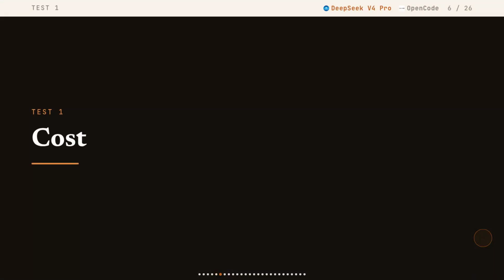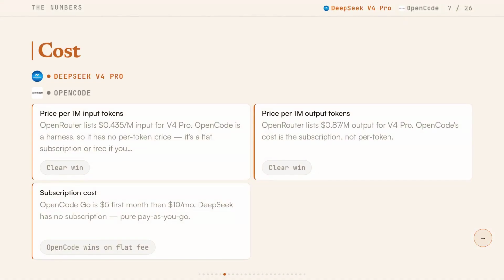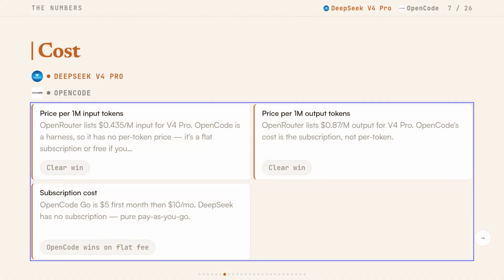Test 1, cost. The day you realize you're paying a $10 monthly subscription on top of your API bill, you've already double dipped and you didn't have to. A solo dev running 5 million tokens a month needs to know exactly what each option costs before committing, because the wrong choice stacks up fast. So I went through the pricing pages, and here's what I found.